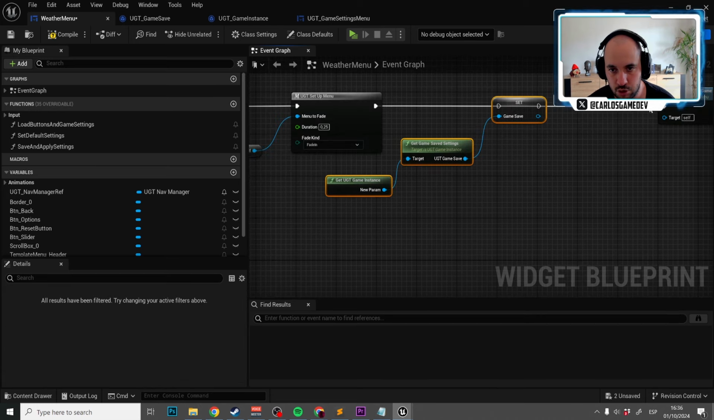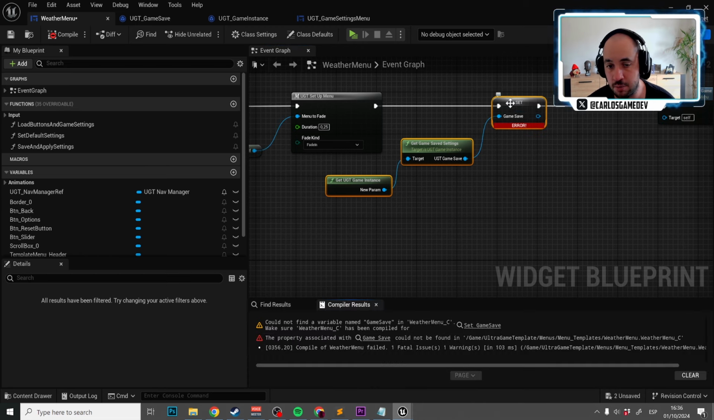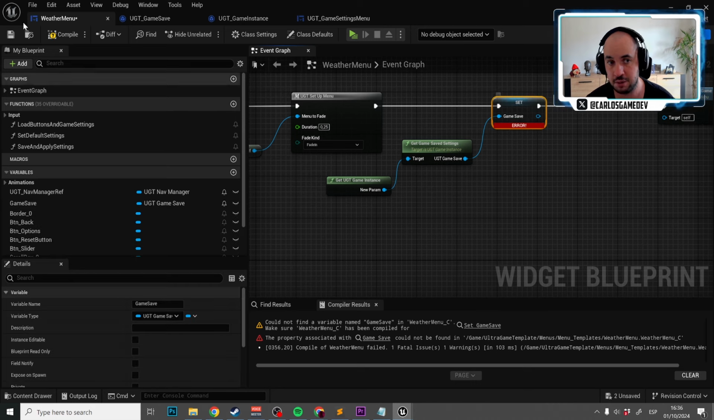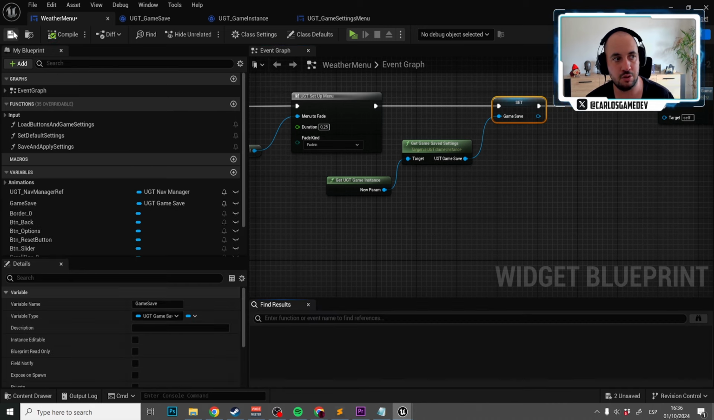Okay, so I'm going to introduce this here in my own weather menu. I'm going to compile. Oh, but problem, it's an error. Of course, this variable doesn't exist. Don't worry, right click and create the variable. Fantastic.